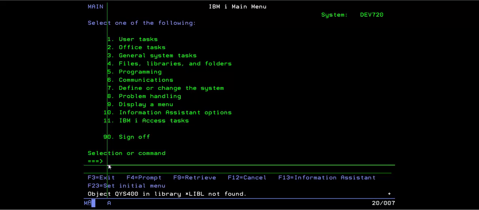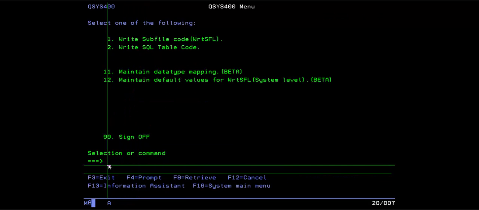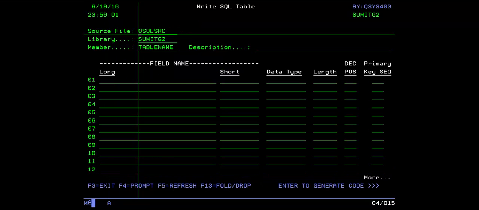Let me show you the main menu of WrtSFL utility. Currently, there are only four active options in this menu. First one is to call WrtSFL command. Second option is for tool to write SQL table code. We have seen its functionality before.